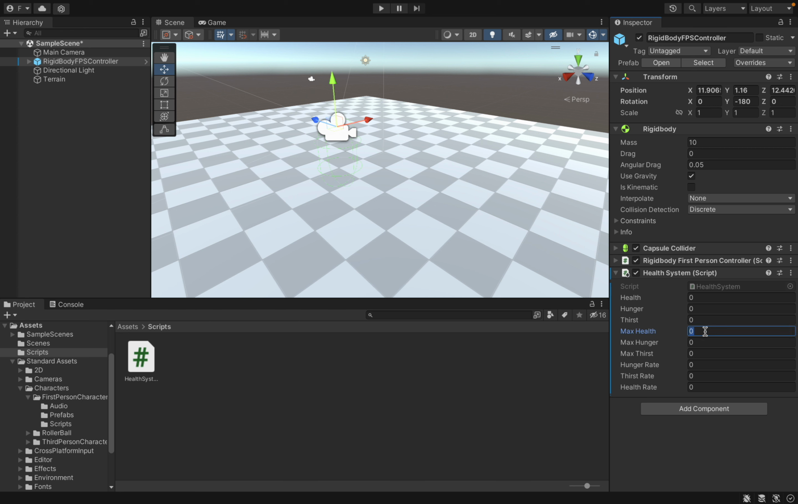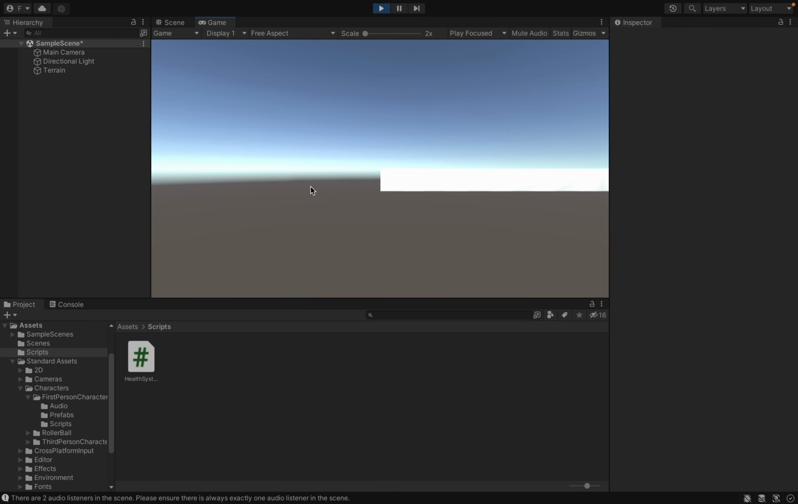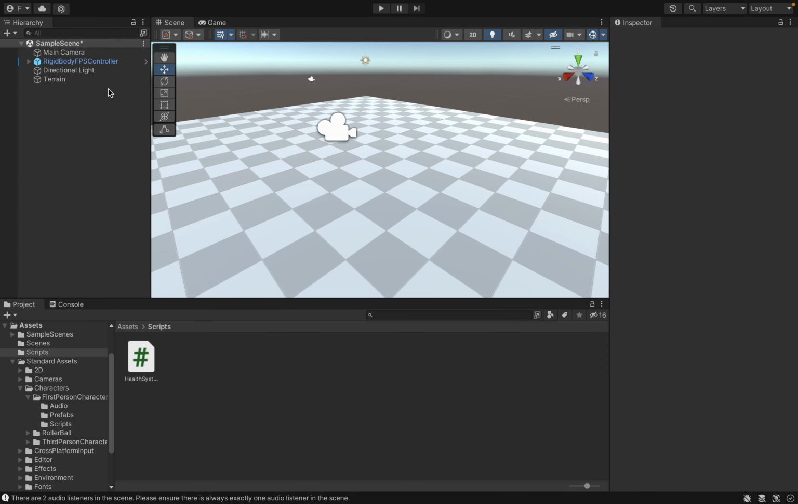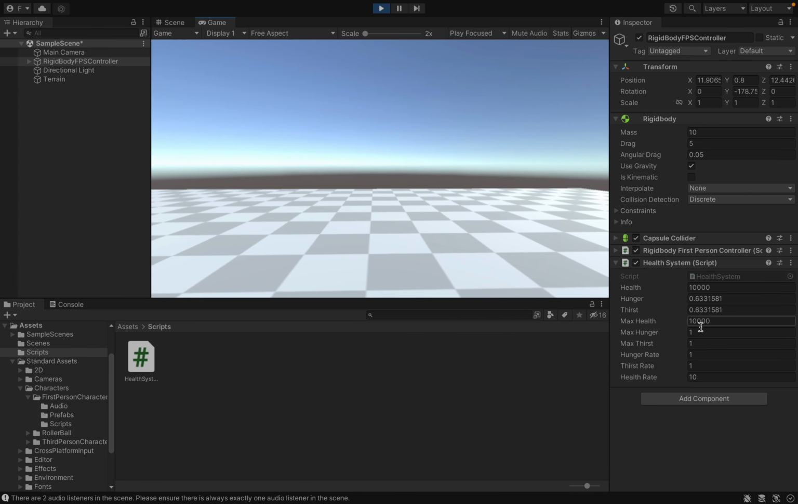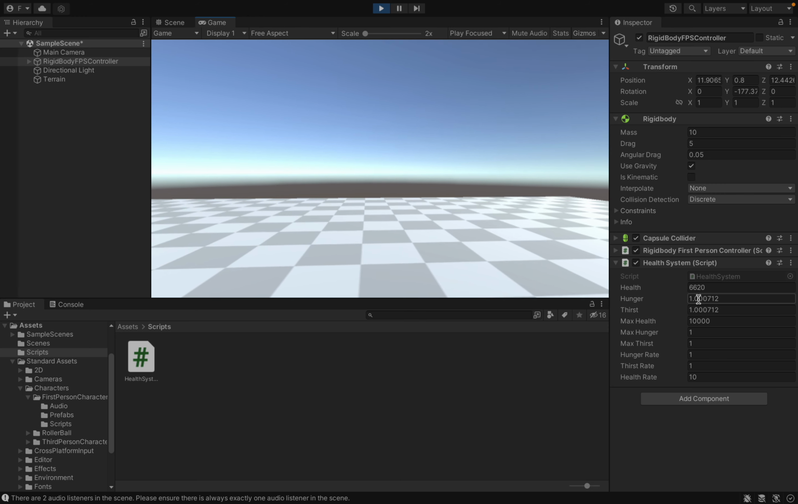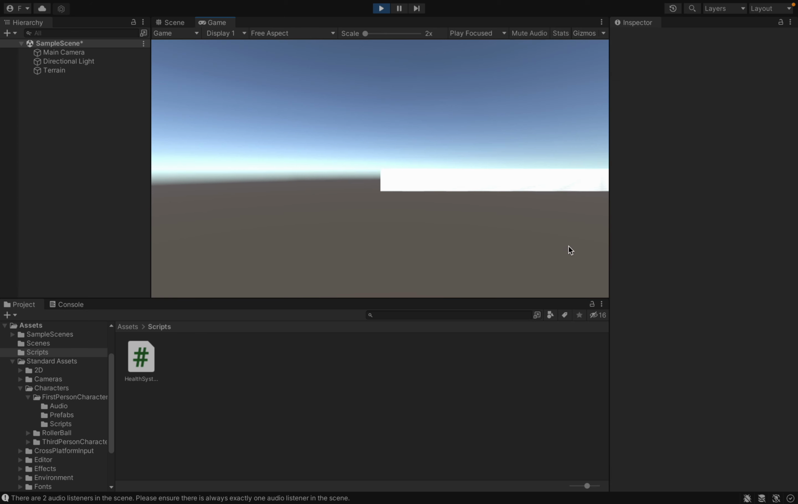So max health, we'll set that to 100. Max hunger, we'll set that to 1 for now, and max thirst to 1, as well as the rates at 1. And health rate, we'll put that at 10. These numbers are just for testing, so let's play and see what happens. As you can see, the player loses health in no time, and he dies. We'll actually add some health now, just so we can watch the numbers. As you can see, the hunger and thirst reach the maximum, and then boom, he starts losing health, and at one point, he'll die.